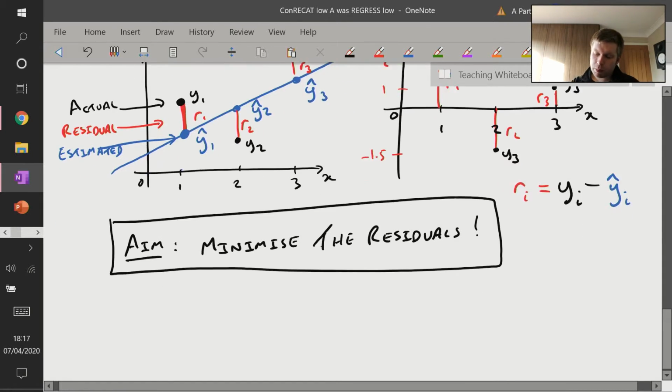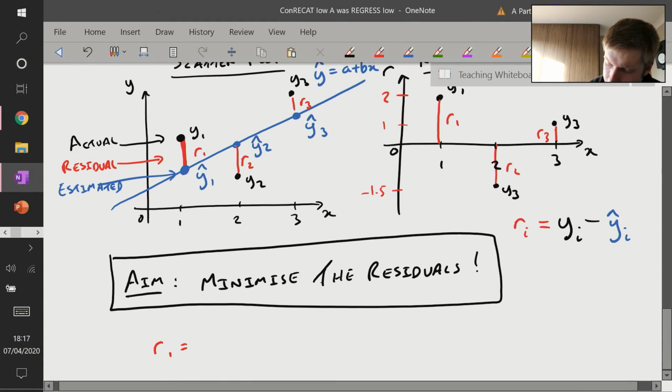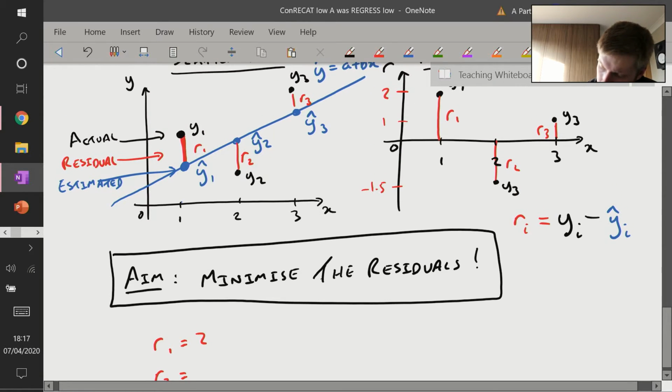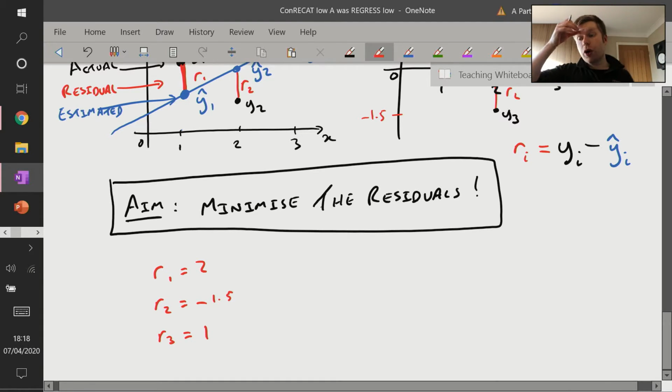Okay, so in other words, my three residuals which I've got here: R1 is equal to 2, R2 is equal to negative 1.5, and R3 is equal to 1. Now what I want to try and do is minimize all of these residuals.